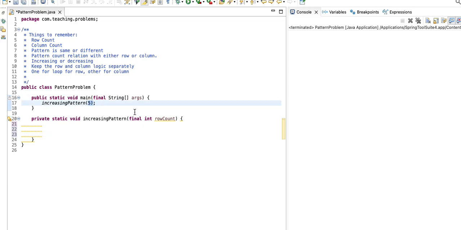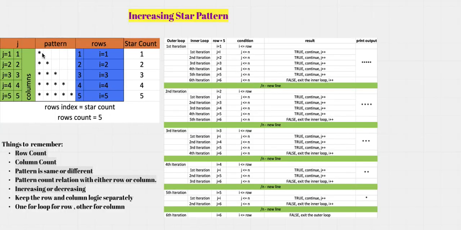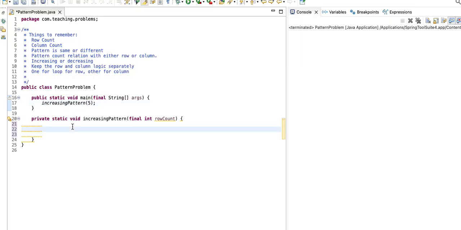Here I'm going to get a row count from my input. If I want, I can keep increasing it. For now, as we saw here, our row count is 5. So I'm going to consider the row count as 5. Let's write a for loop for the row count. Also remember, I'm going to consider a variable called i for row and j for column throughout all our pattern videos. So int i equal to 1.